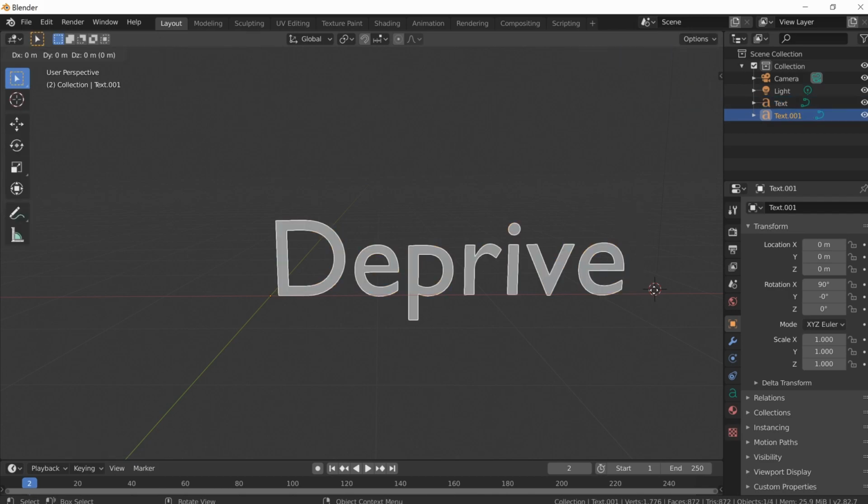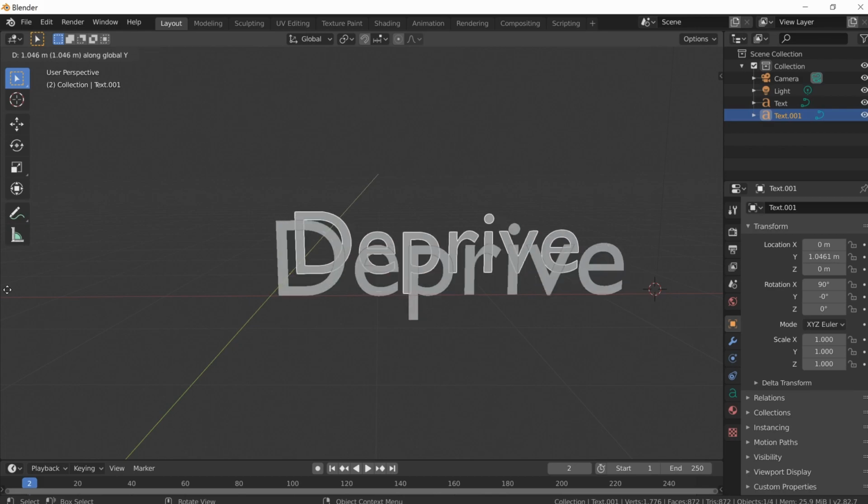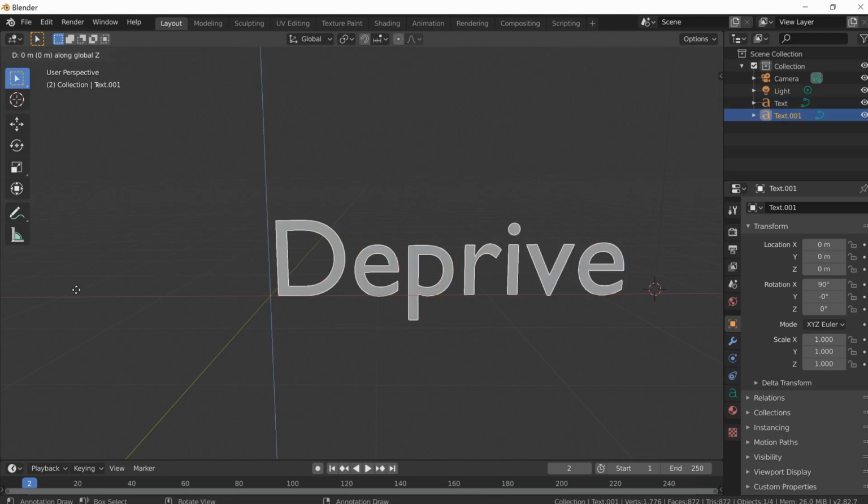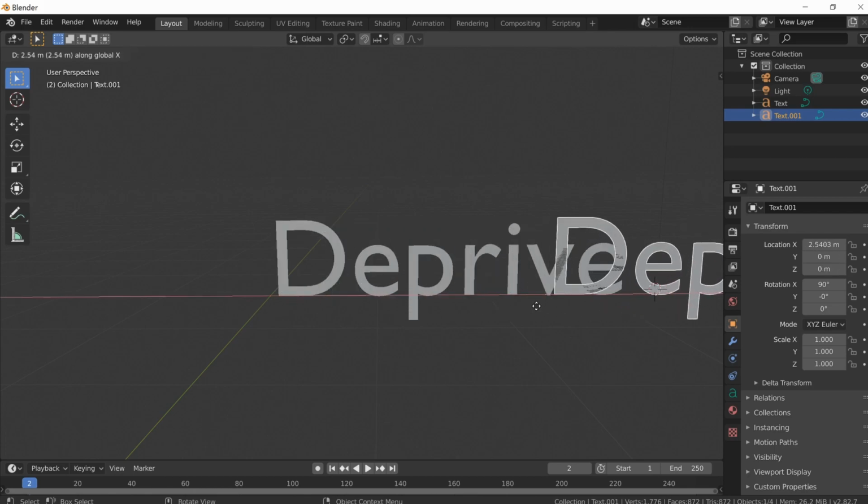I'm going to press Shift D, which duplicates it, and then grab it with G on the Y. Shift D again, but grab it on the X and bring it up. Shift D, grab it on the X. Don't press the Z button. Now bring it over here like that.